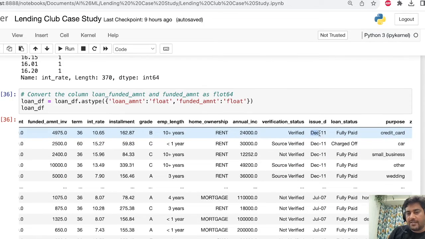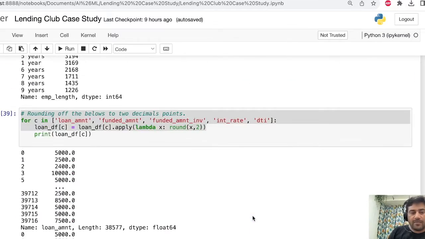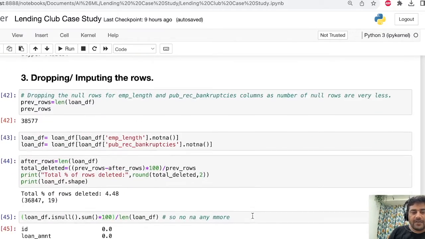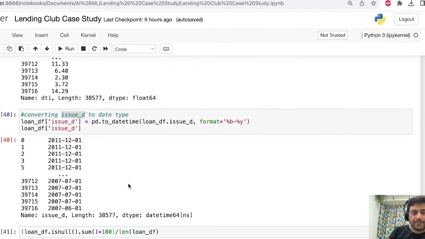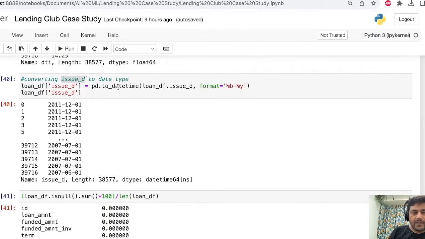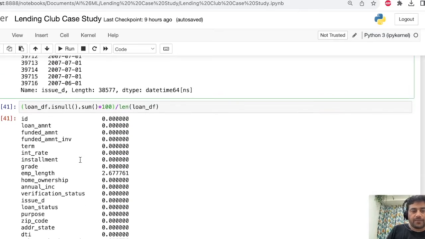So it is coming as December 11, so it's not in a very good format, so we have to convert it into the date format, and then we are converting it here into datetime format. Why are we converting it to the datetime format? Because it helps us get the year, date and month, and if we need to derive the year or month, we can easily derive a new variable from this one.